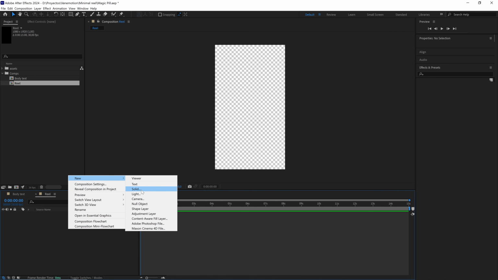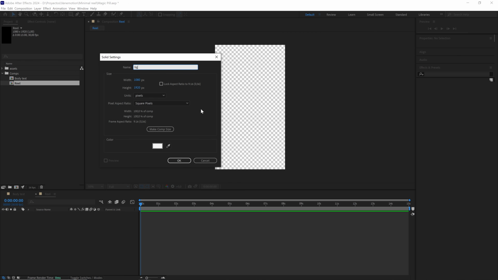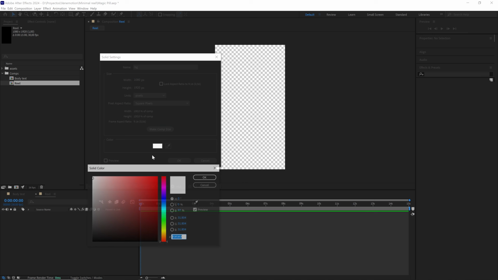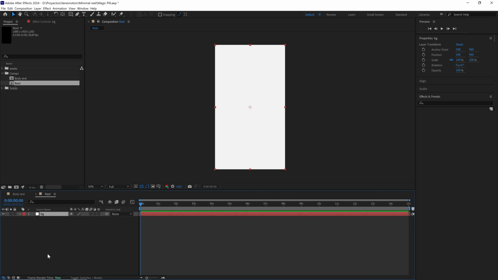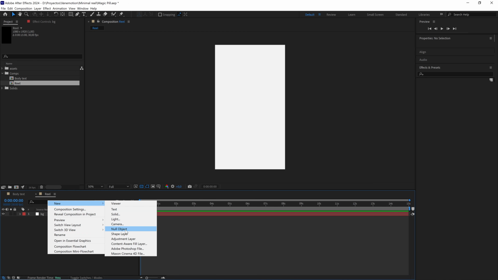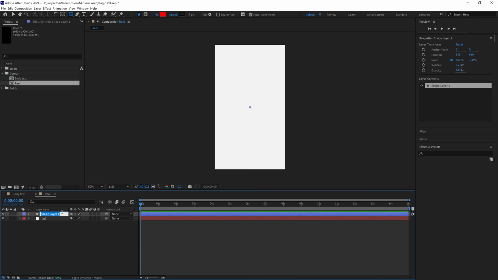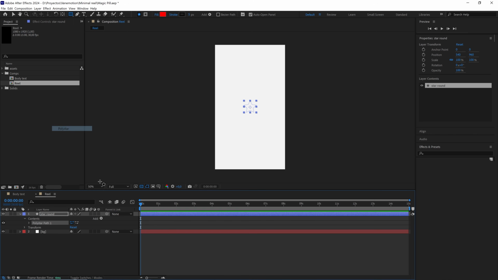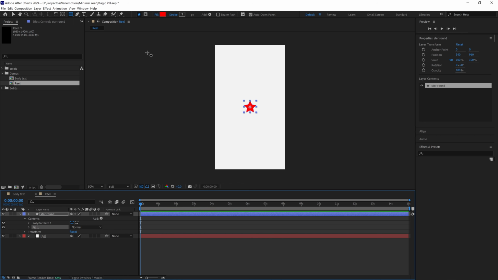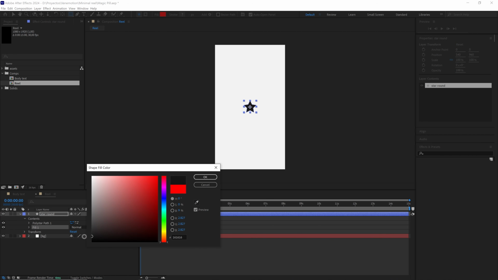Right-click. Create a solid that will serve as the background, the size of the composition, and almost white in color. Again, right-click. New Shape Layer. This will be called Star Round. And we'll create that black star we saw in the reel. We'll add a polystar and a fill. We'll set the color to almost black.